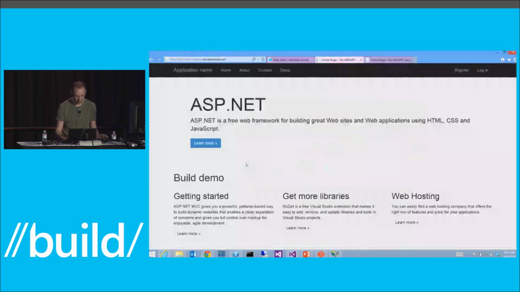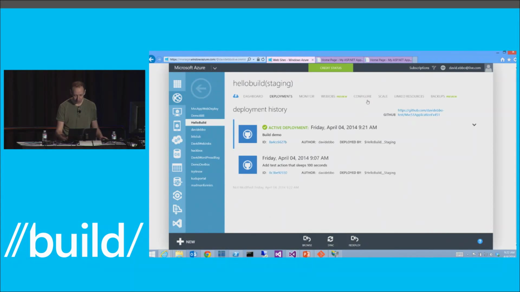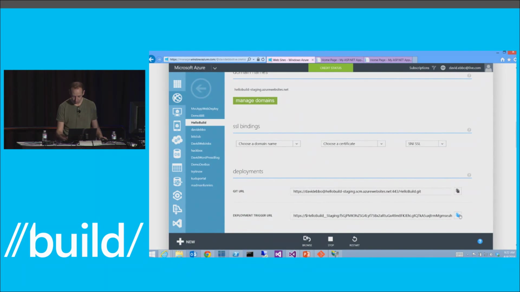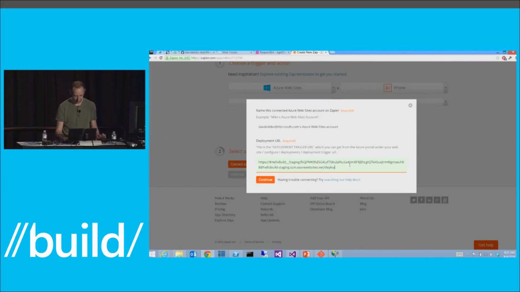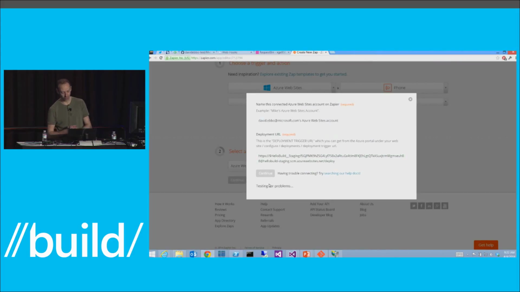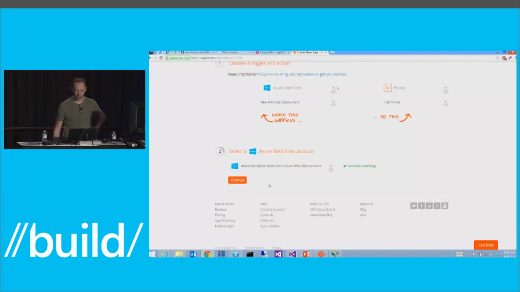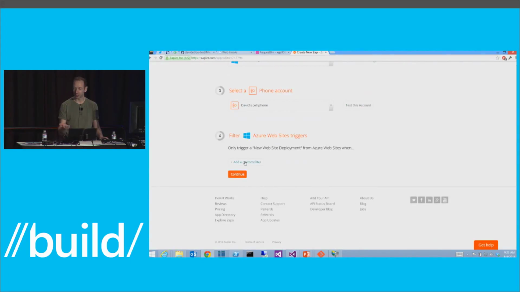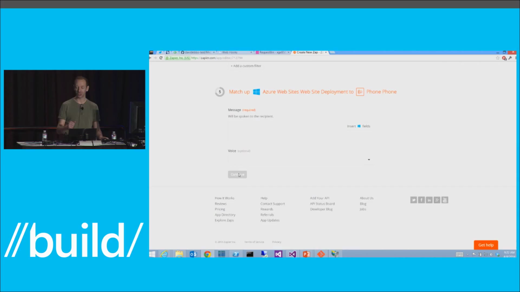The way this is done is we go to this configuration page here, and we grab this URL here, and we just paste it into here. So it's slightly half manual, but still relatively simple. And now Zapier is testing the connection, and it's happy. And I tell it, OK, I want to call my phone. I could add custom filters if I only want to get the notification if it's a failure or such.